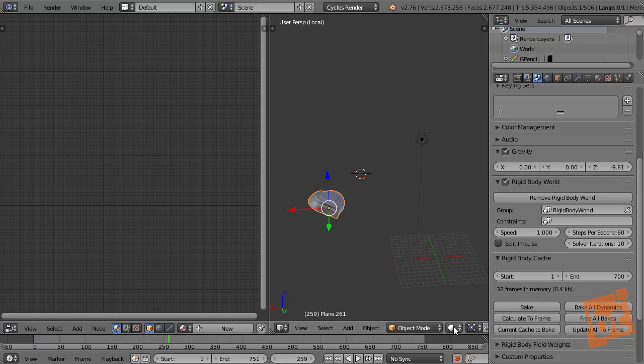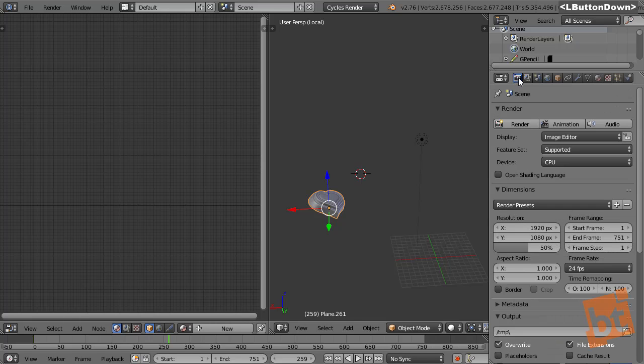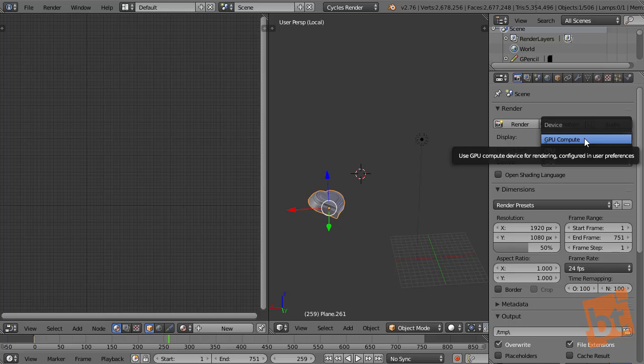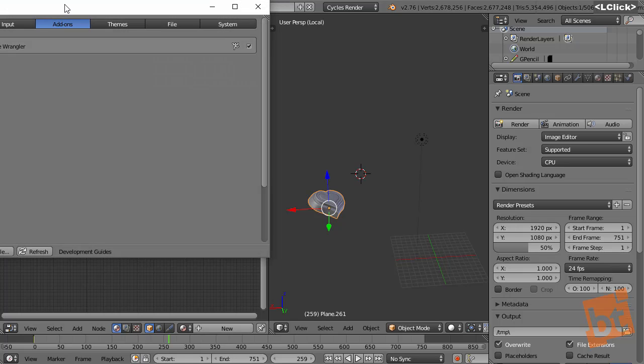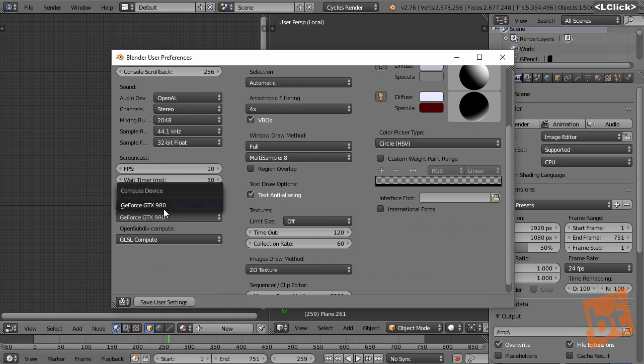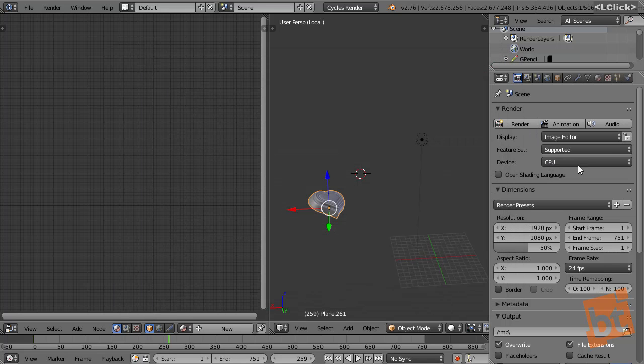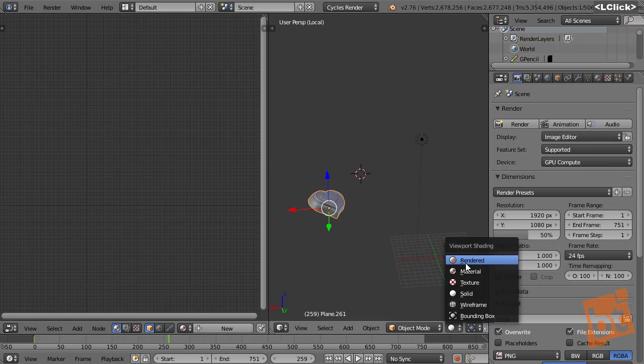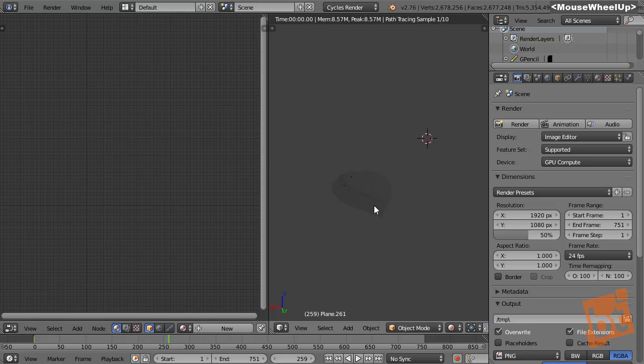Now, before I continue, I'm going to go here to the render tab, and under this render panel, I will switch to GPU compute. This depends on whether you have a CPU or GPU in your computer. If you have a GPU and want to enable it, go to user preferences, go to system, and enable CUDA here. Then select your graphics card from the list. If you don't do that, the GPU won't be available from here. Just keep that in mind. So jump to GPU so the render is faster, and switch to a render view.